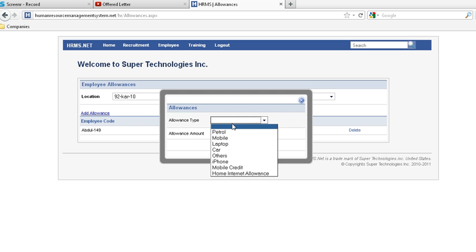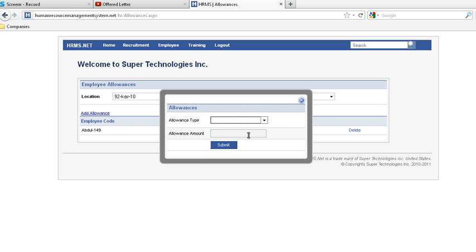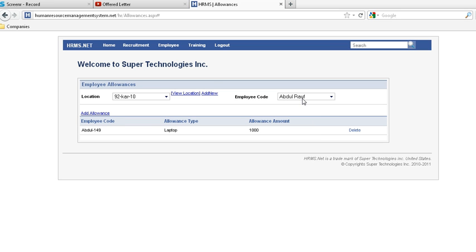Here you will select your allowances type which are defined in setups, and then select the amount and then click on Submit. Allowance will be submitted. If you want to delete it, just click on the Delete button and the allowances will be deleted. This is how you can allocate allowances to your employees.